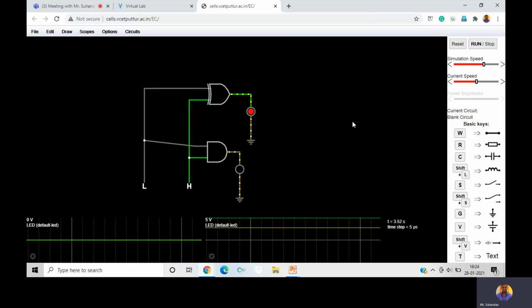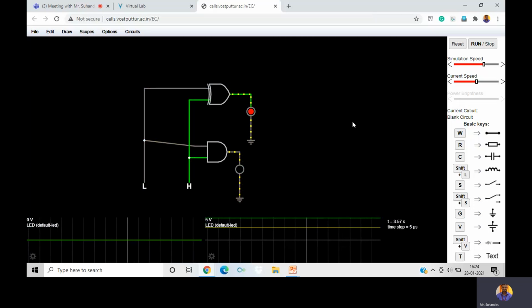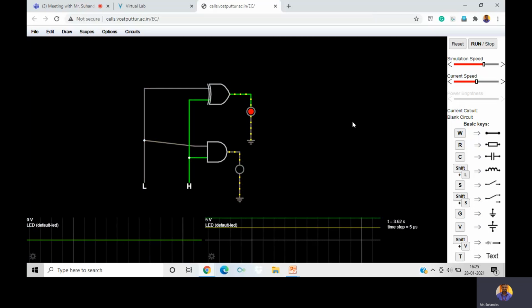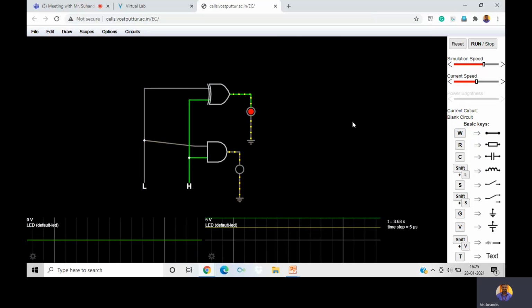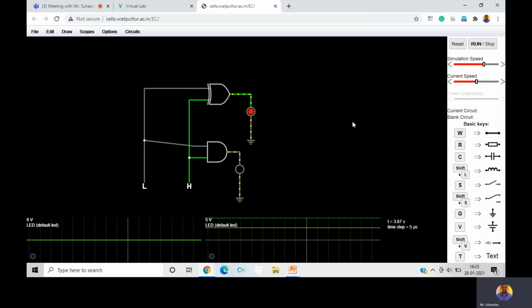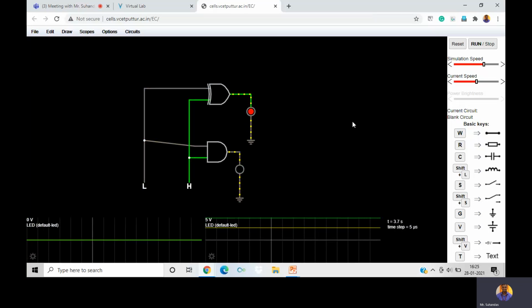So this particular demo video, that is how to use a virtual lab, VLab, as well as this demo video of this half adder, we will be uploading into the website. You can just go through it and use this in order to understand the virtual lab and implement your own circuit.